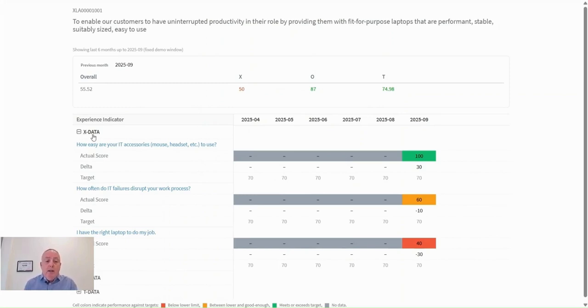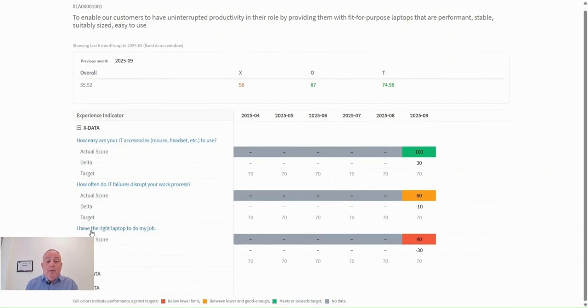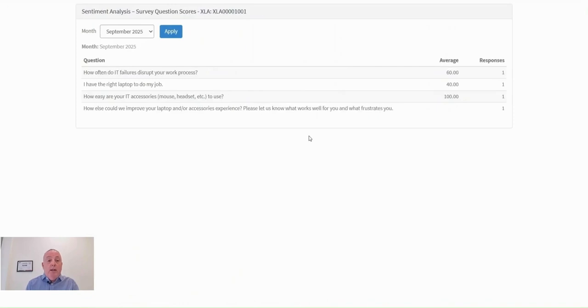And they might start saying, okay, well, this is about devices. And the questions we asked were, how easy are your IT accessories to use? How often do IT failures disrupt your work process? Do you think you have the right laptop to do your job? And here what we can start seeing is data coming through, and they can start looking at how people have answered it and the average scores here, and we can start thinking, okay, I'll drill into some of this. So maybe I want to drill into one of these surveys.